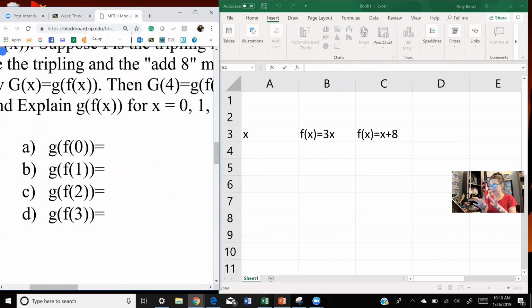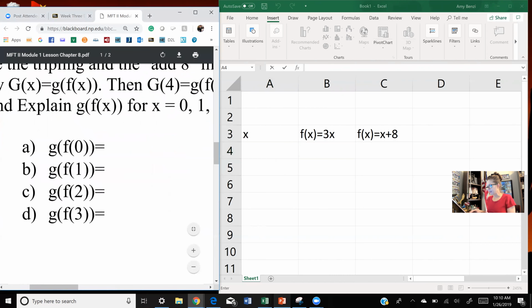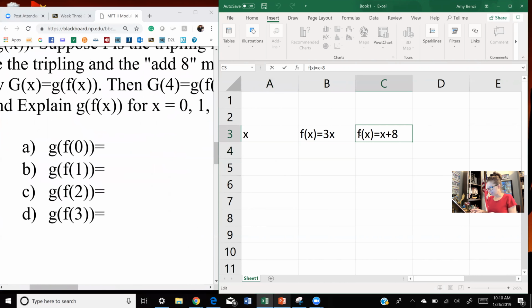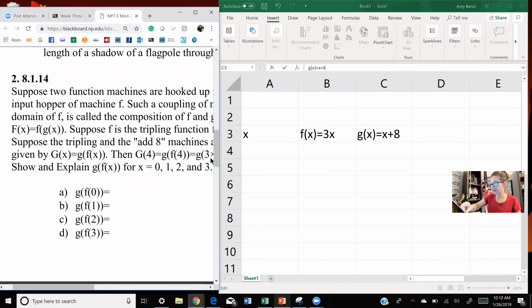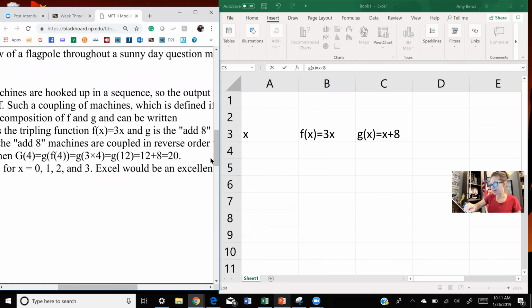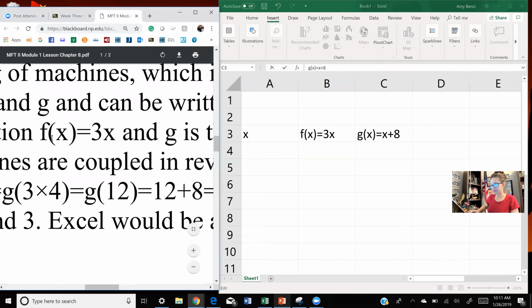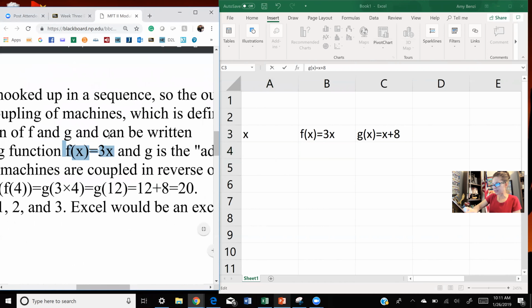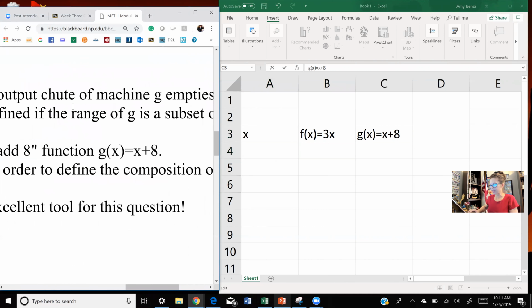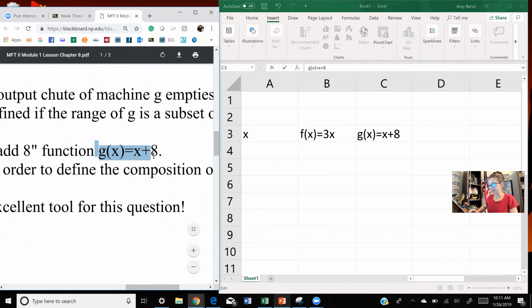Oh, I have another thing I just also noticed. Here I have f of x, and this needs to be called g of x. Because if you look back up here at the problem, I have f of x is equal to 3x. You can see this right here. And then I have that g of x is equal to x plus 8.